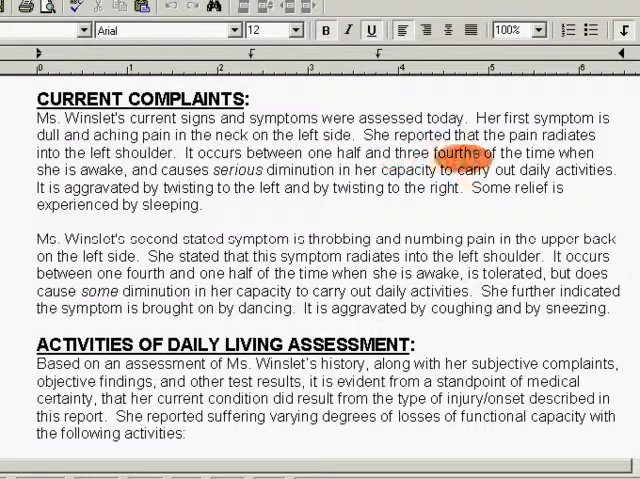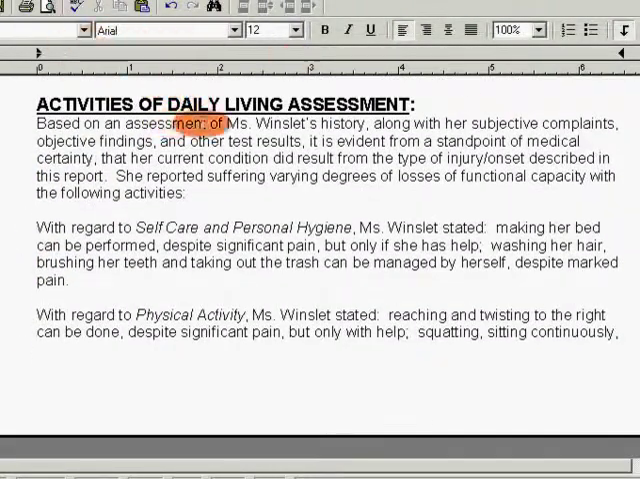It occurs between 1/2 and 3/4 of the time when she is awake and causes serious diminution in her capacity to carry out daily activities. It is aggravated by twisting to the left and by twisting to the right. Some relief is experienced by sleeping. Now, this is a Word for Windows document. You could just put your cursor somewhere and start typing if you wanted to. But it should come out in this system perfectly, so you don't have to edit. Now, there's another symptom here, but we're going to skip over it and look at activities of daily living.